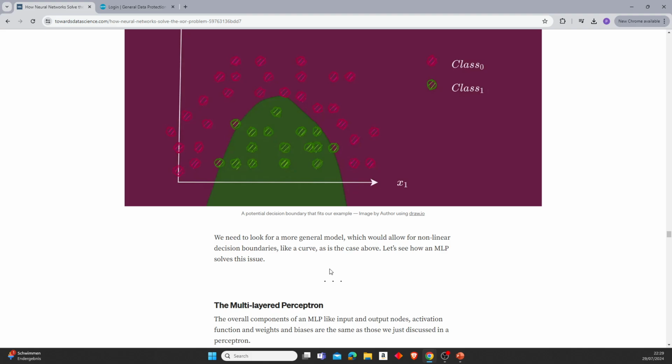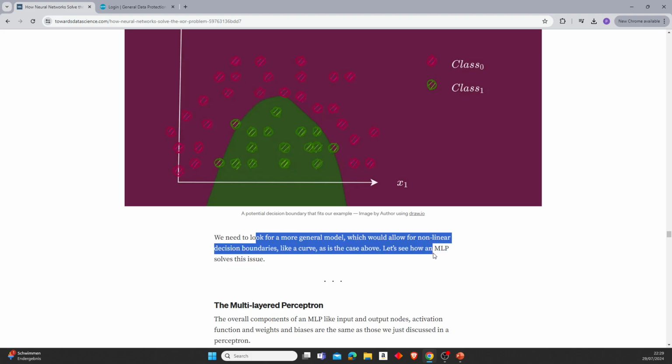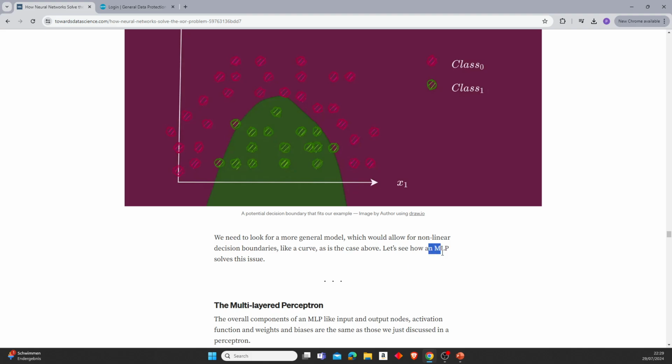And then gradually we will go to the MLP, which is the multi-layer perceptron. So we need to look for a more general model which will allow non-linear decision boundaries like a curve, as in the case above. So let's see how the MLP solves this issue. But I won't go to the MLP straight away.